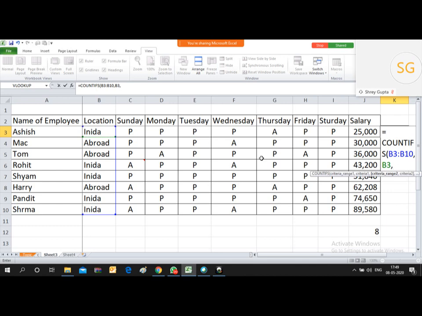After comma, I need to provide criteria range 2. So what is the criteria? I was deriving the salary. So for salary, you need to select the salary column. So this is my second criteria range. I need to derive the data out of salary. So what will now be my next criteria? Next criteria is I need to derive the salary in excess of 50,000.